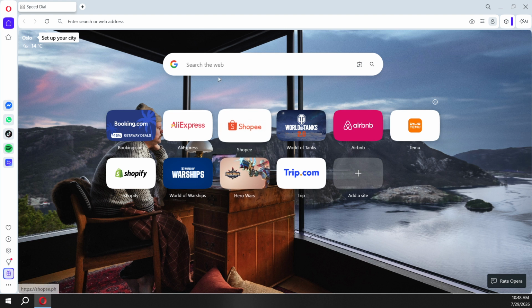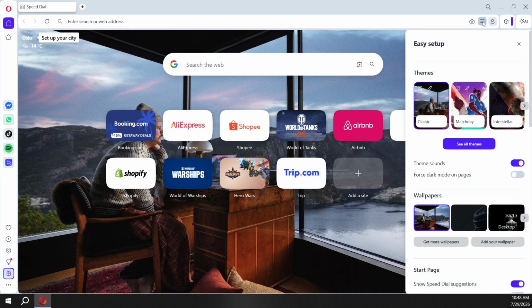With Opera open, look to the top right corner of the window for the three horizontal lines icon. This is called Easy Setup. Click it, and a quick settings panel will slide out, giving you one place to adjust your look, sound, and layout without digging through deep menus.